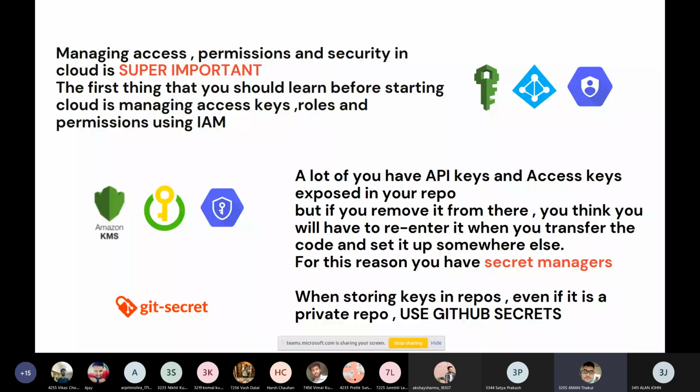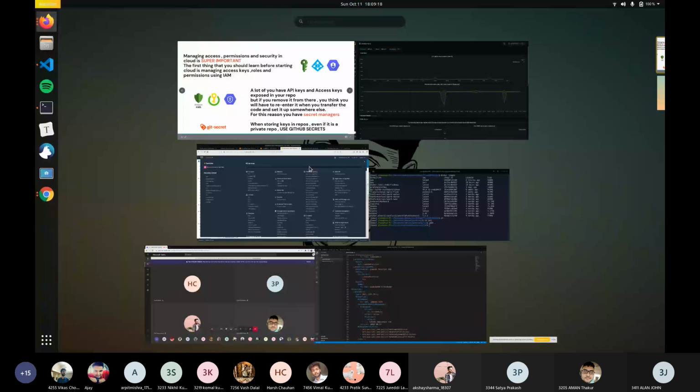Sir, can you show us the practical application of this? How to manage those keys? Keys I will show when I have a section. Right now this is to inform you that such a thing exists. I would recommend, because all of you use GitHub, looking into GitHub secrets. So just have a look into it.